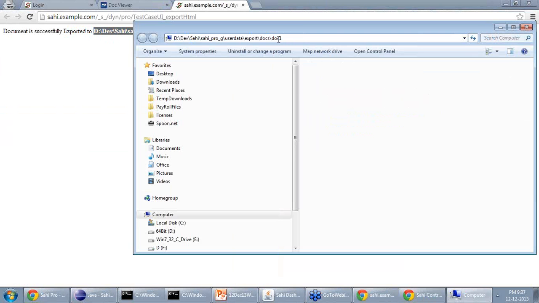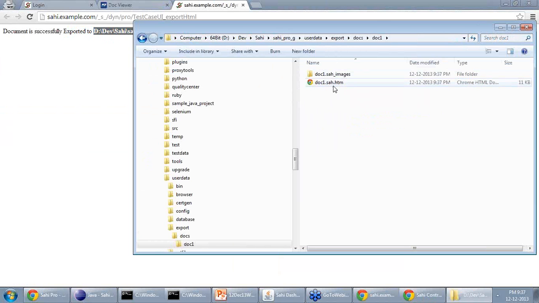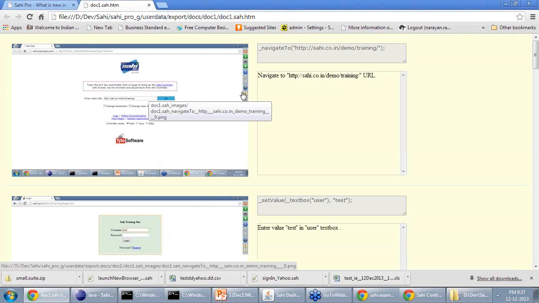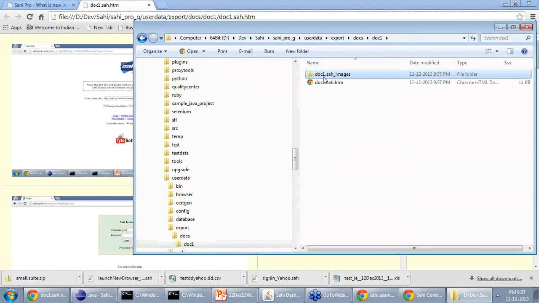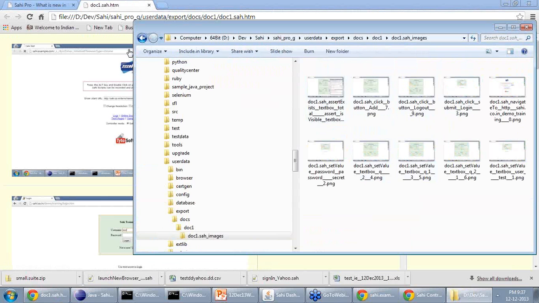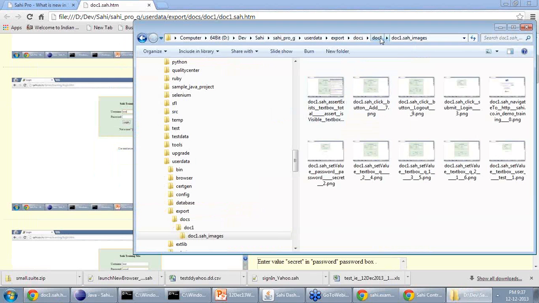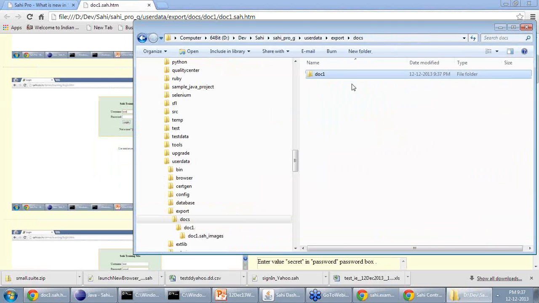I can just open that up, and in that path we have doc1.sh. These images are also bundled inside. So you'll see these are the images along with it. When you export them, you get everything that you want. You can just zip up this folder and send it to whoever needs it.